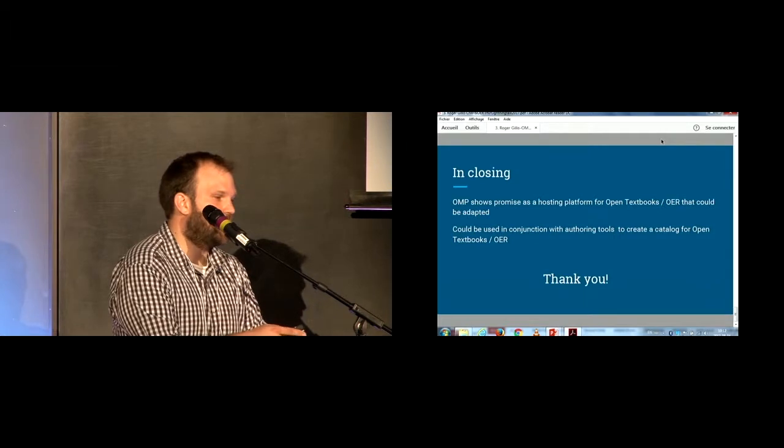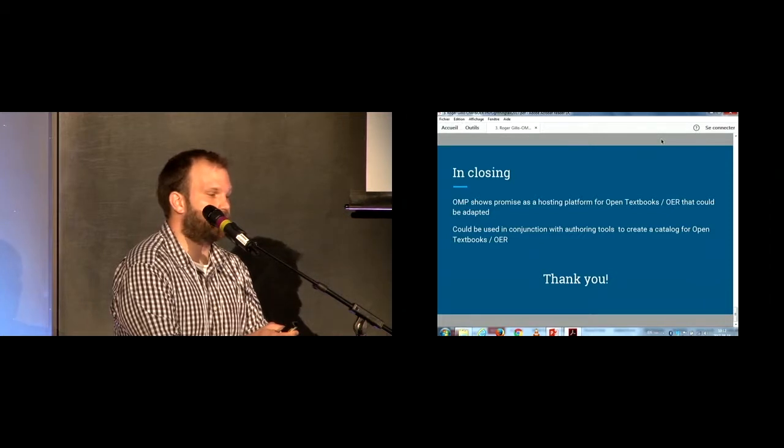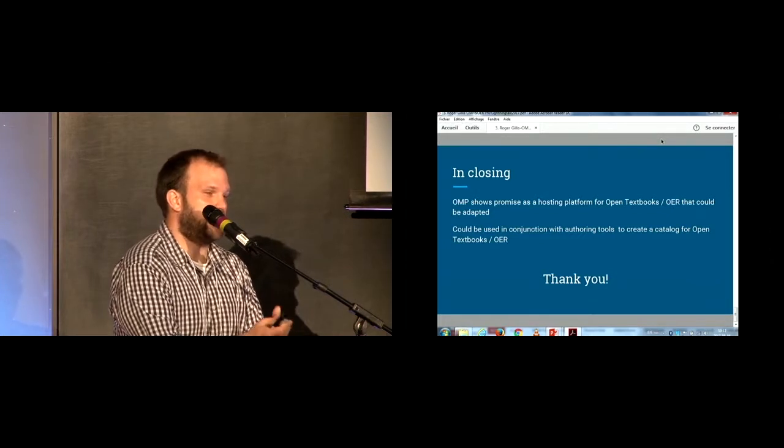So yeah, just in closing, I think it does show promise as using for an open textbook platform, with some enhancements and some workarounds. And it would be interesting to see OMP used in this manner a bit more. I think there's a lot of promise.